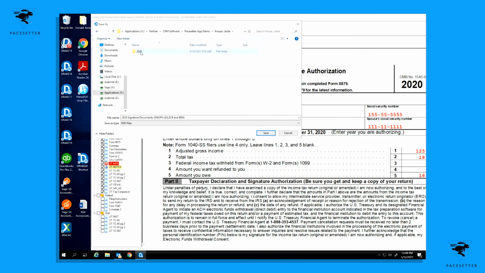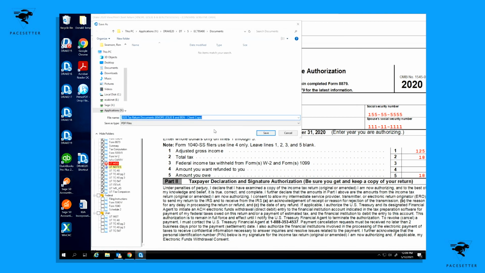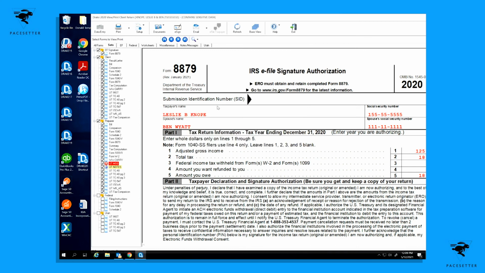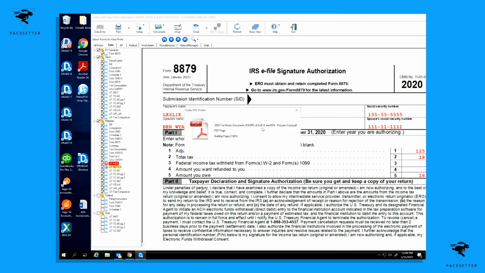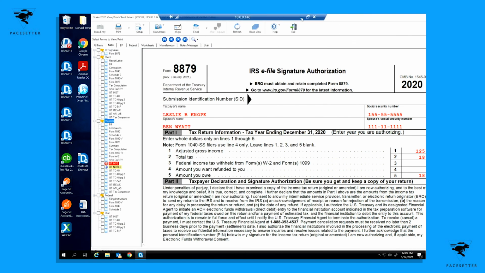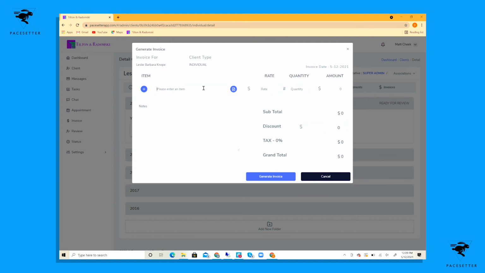Go into her file. We'll save her 8879. We'll then save her copy of the tax return. And our copy of the tax return. We're good. Everything is saved. And we'll just create a quick invoice for her.